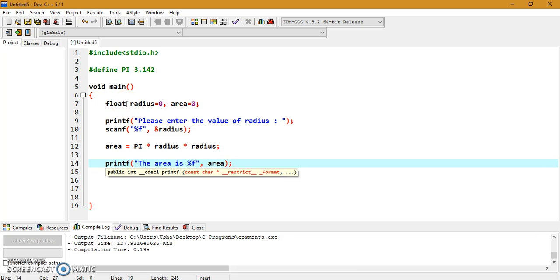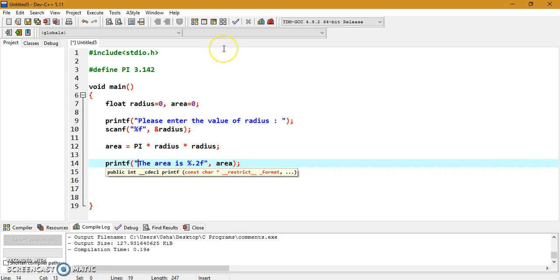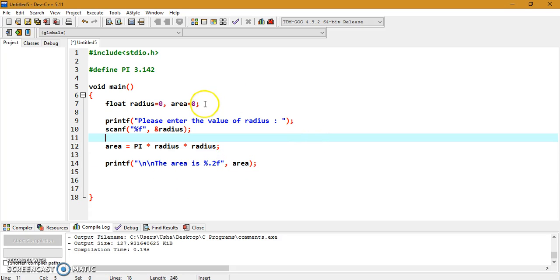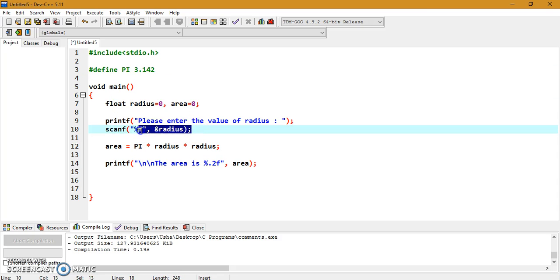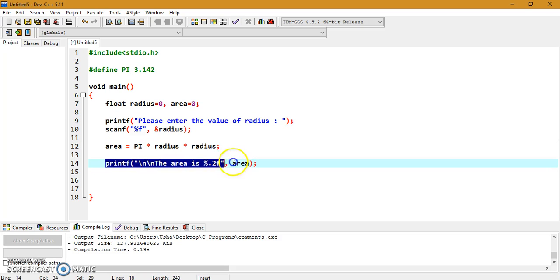To make it better, we put 0.2 or 0.3 or 0.4 depending on how many digits you want to have after the decimal point. So in my case now, I just want to have 2 digits after the decimal point. So this is my result. So I just want to include some slash n's here, so that it will look better. Okay. So this is my program. I have 2 variables here plus 1 constant value. I'm taking the value of radius from the user, doing a simple formula and displaying the result.